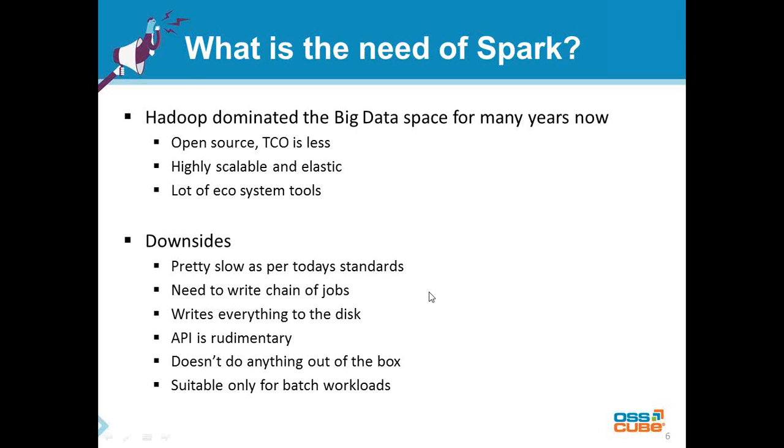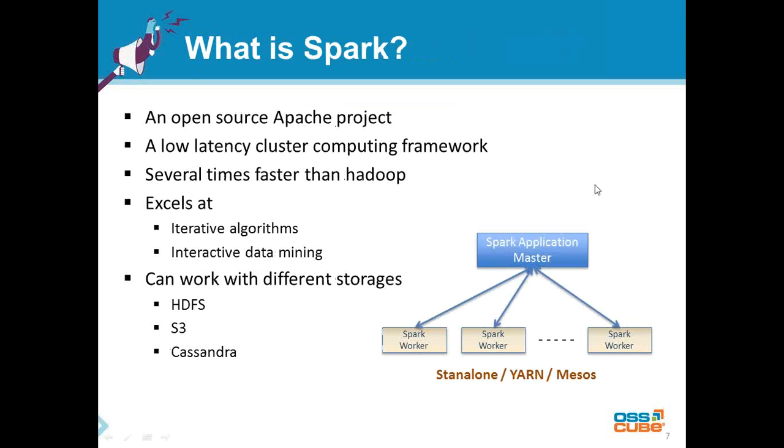So these are a few of the downsides, and if you browse on the internet, you might find a lot of other things, comparisons of Hadoop and various other upcoming tools. So first of all, what is Spark, right? It is an open source project. Actually, this was started by UC Berkeley around 2009 as a research project.